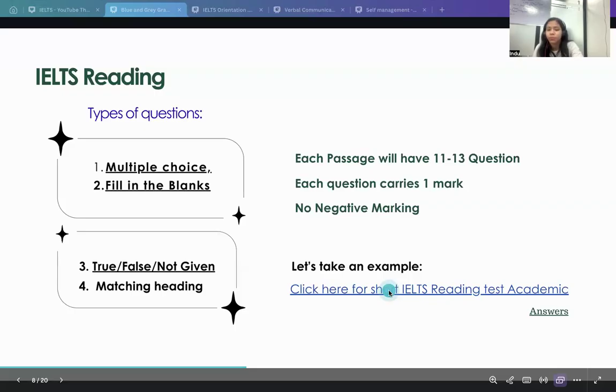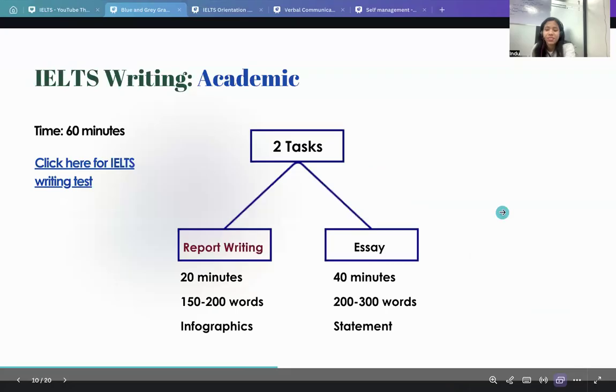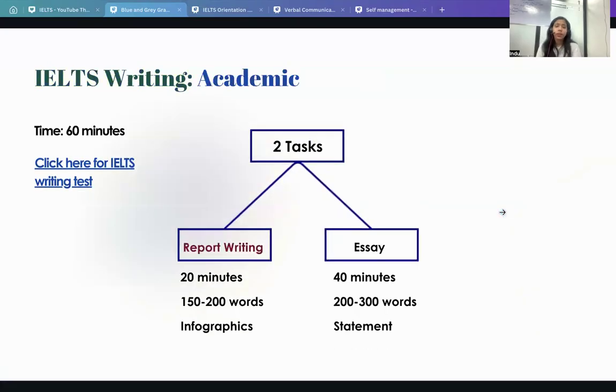Now, let's talk about the next module, which is the writing part. In writing, in the academic test, you will have a report writing task that you should dedicate about 20 minutes of the entire hour to, and you have to write about 150 to 200 words for it, and you'll be given infographics.